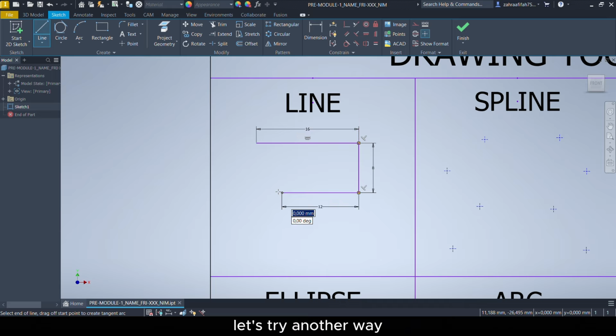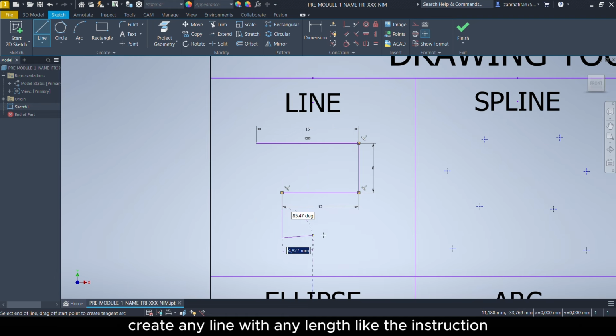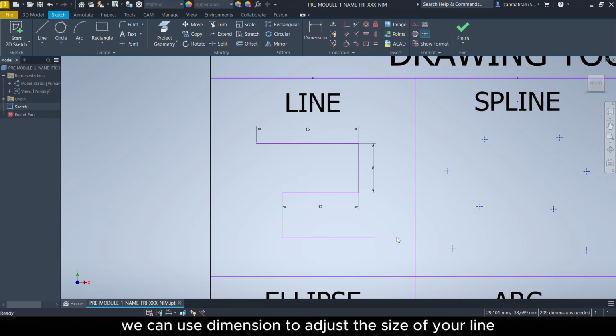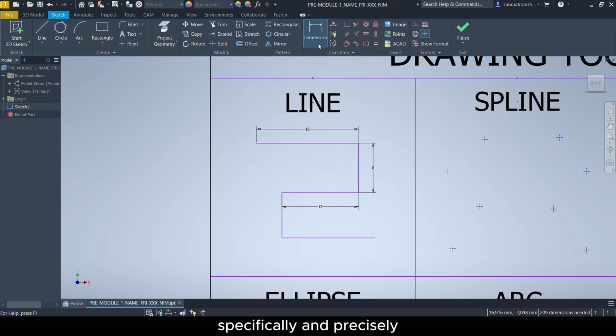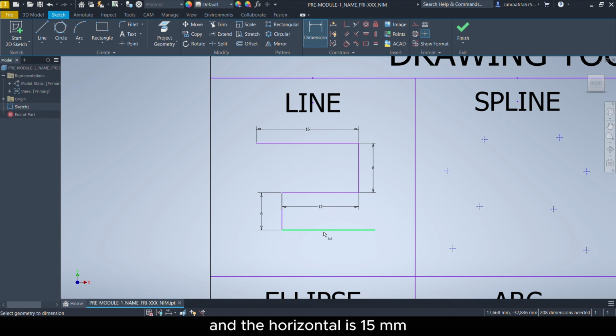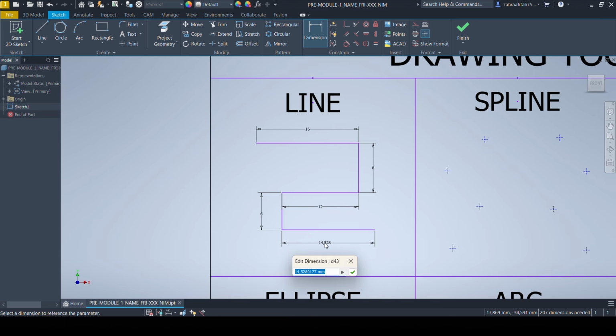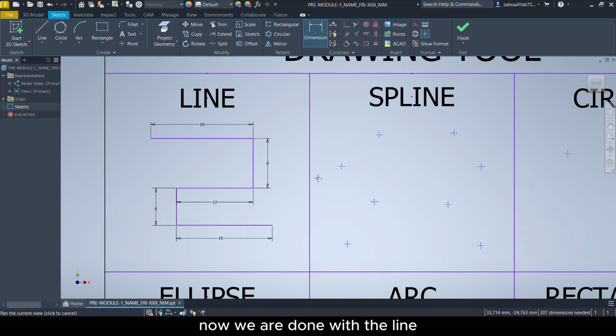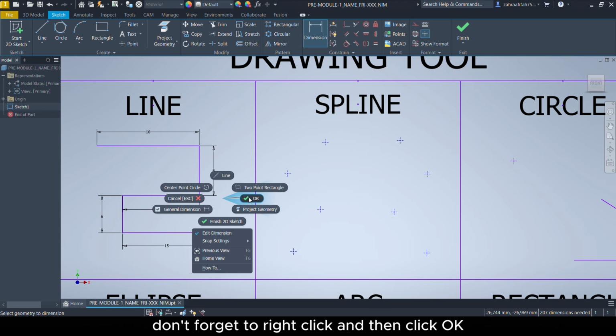Let's try another way. Create any line with any length, like the instruction, and then right-click and click OK. We can use Dimension to adjust the size of your line specifically and precisely. The vertical is 6. And the horizontal is 15. Now we are done with the line. Don't forget to right-click and then click OK.